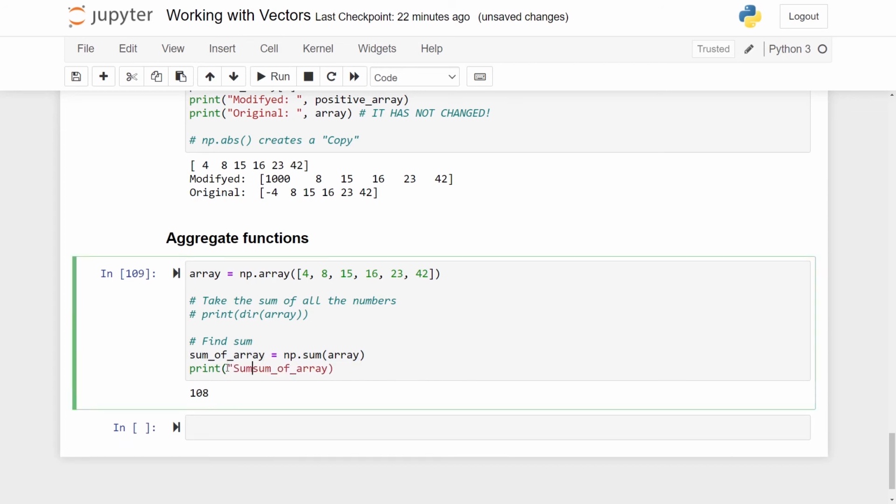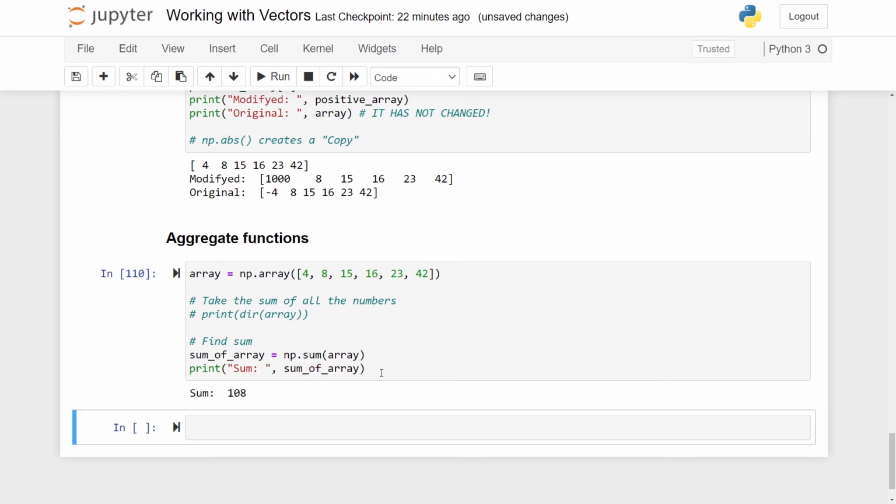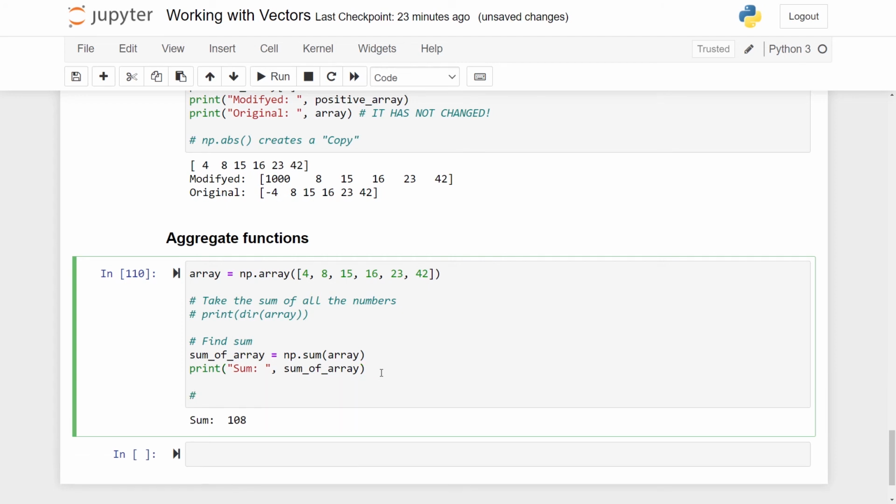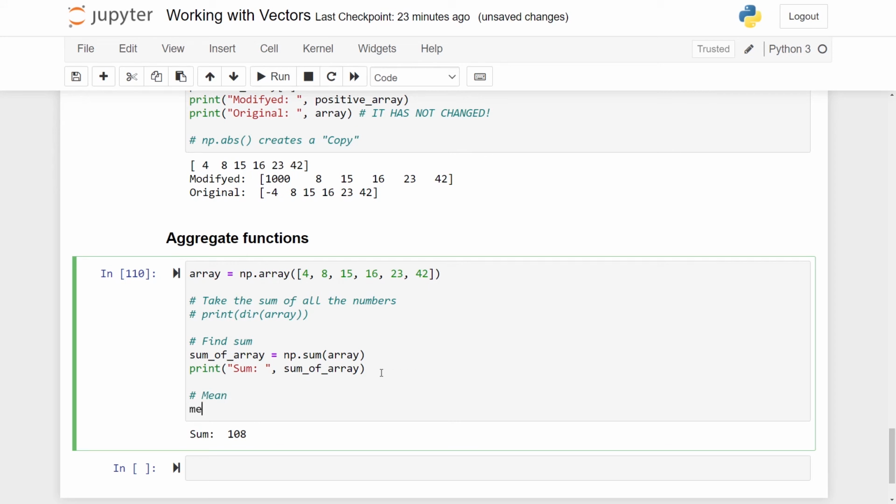Let me just make this a bit more clear. And there's a bunch of other methods like this. So notice that this is an aggregate function in the sense that it takes in a whole array and then aggregates or combines the numbers to make a single number, namely the sum. And you can do this for a lot of functions, so I'll just mention a few of them. One very common one is the mean, which is also called the average.